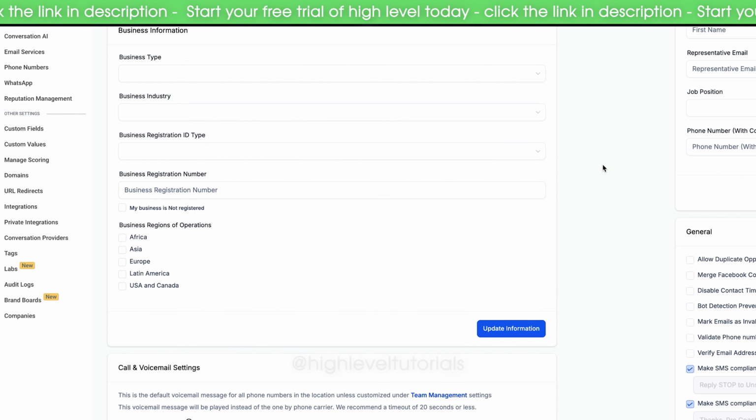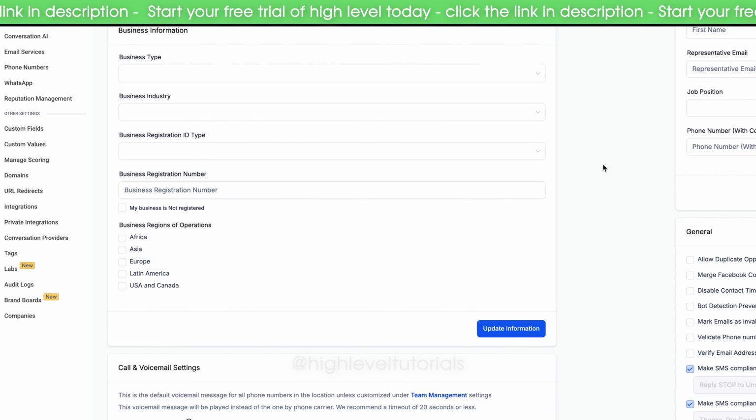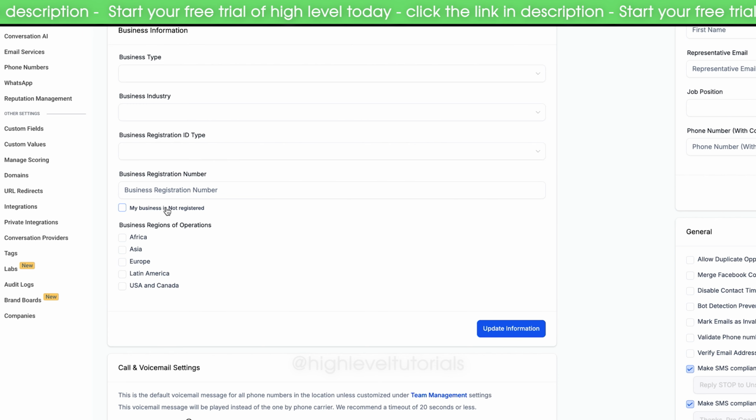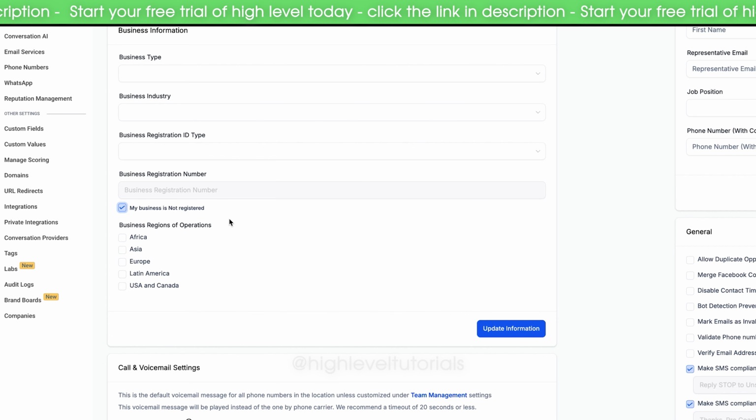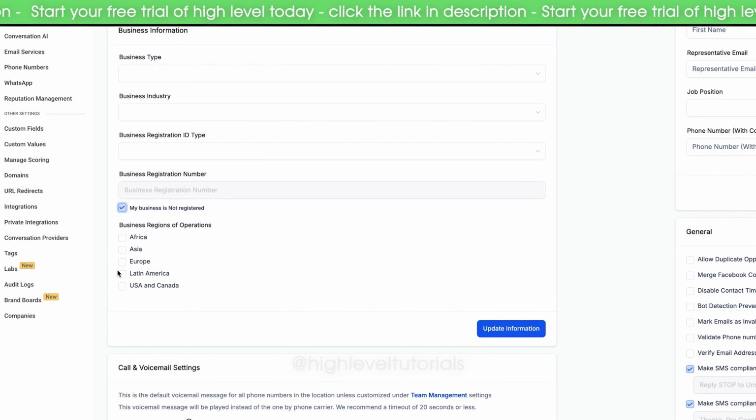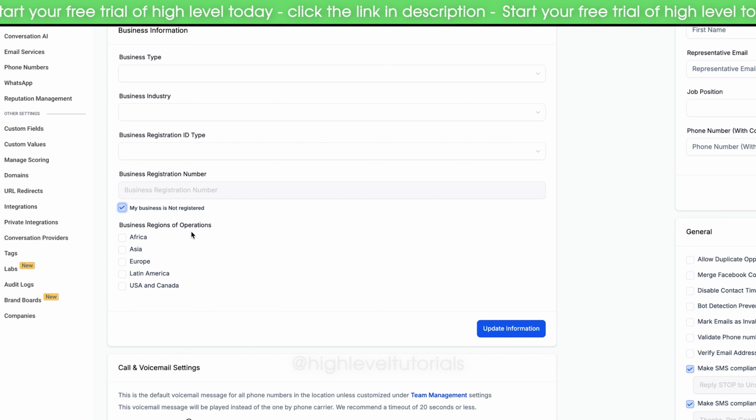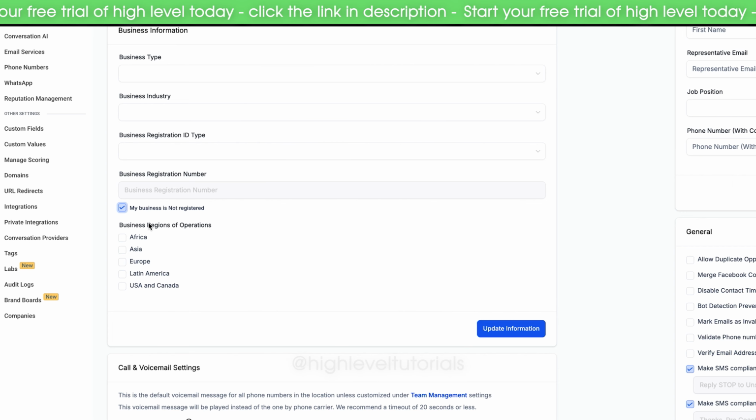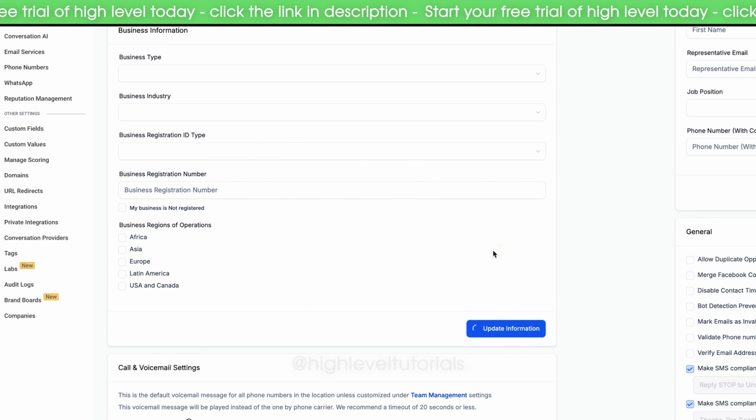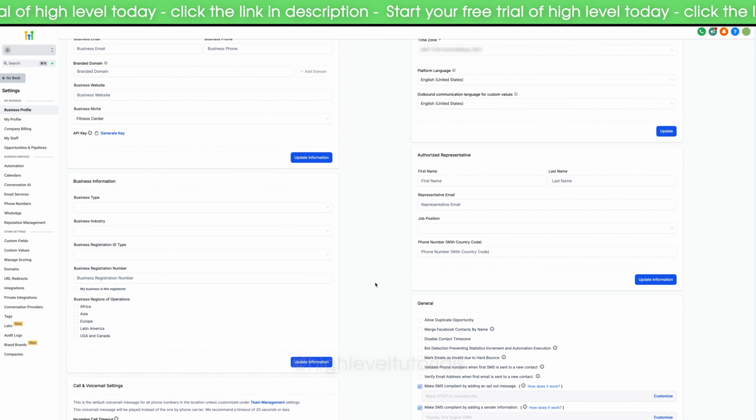If you're a sole proprietorship, for example, or a sole trader and your business is not registered, you can click on my business is not registered and this will gray out the box. And then finally, go ahead and click on where in the world you are operating, what region you are operating in. And once this is all set up, go ahead and click on update information. And again, this will save all of this information into your account.